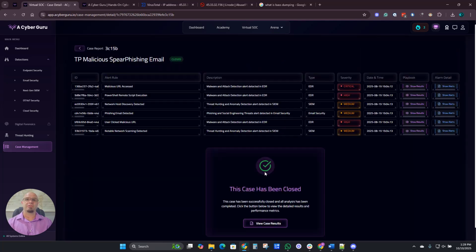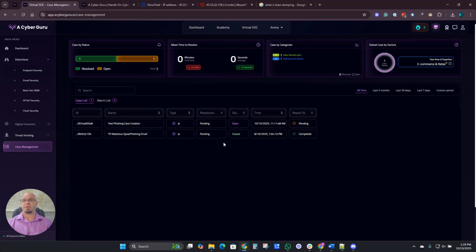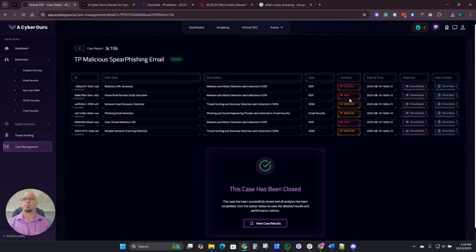And actually, just to give you a quick idea here on the case management. When I went into case management, I can see a couple of cases here that I've done. Here's one that was completed. Here's one that's pending that I'm working on. If I click on the completed one, you can see all the alerts that it pulled in. So there were multiple alerts that were pulled in based on this one investigation that I was doing.